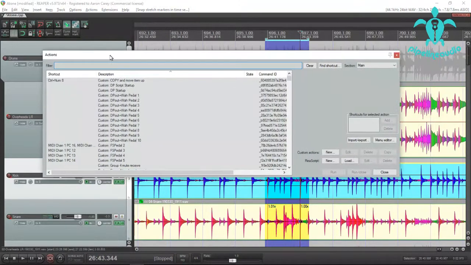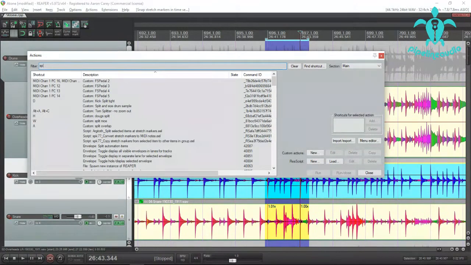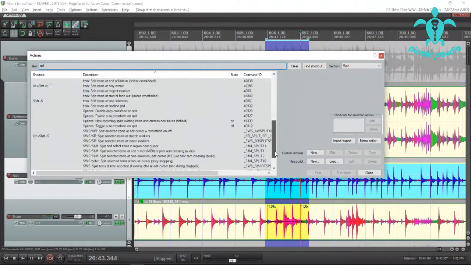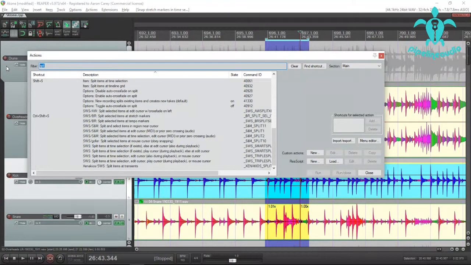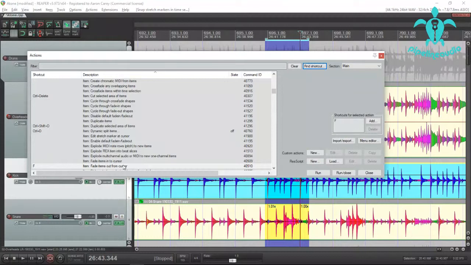I don't know if you saw this yet, but anything you're looking to do, as you start typing it in, it'll start narrowing down the field. So I'm just going to start typing in split, and you see how it's becoming less and less actions. Also, if you're not sure what a key's doing, you can click Find Shortcut and just type something on your keyboard, like I just typed F, and it'll scroll to what it is right now. You can change that, and you can make your own stuff in the custom actions or whatever.